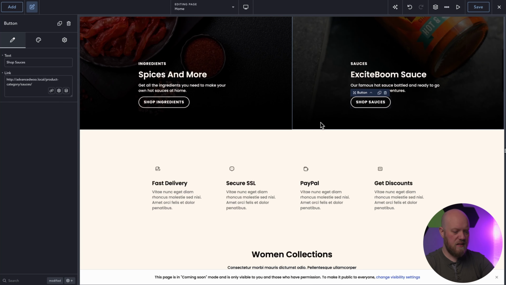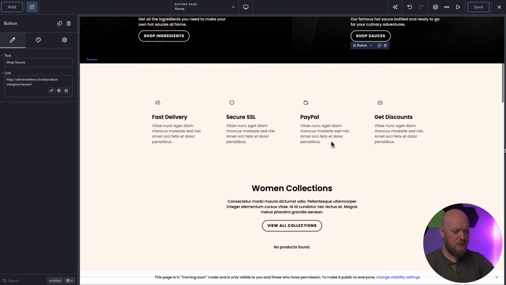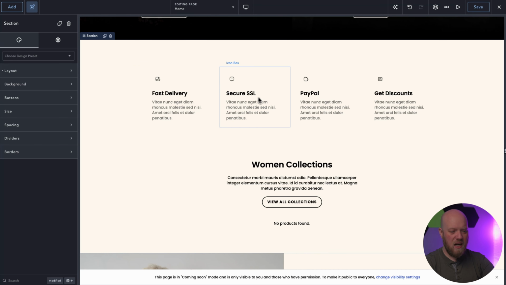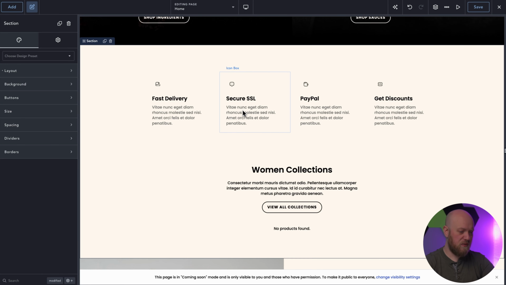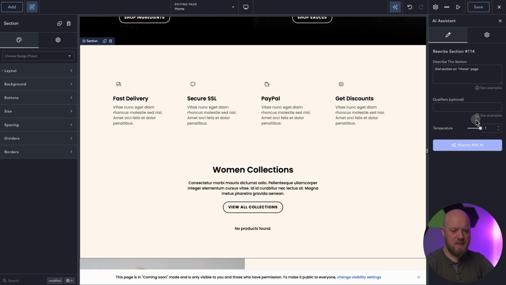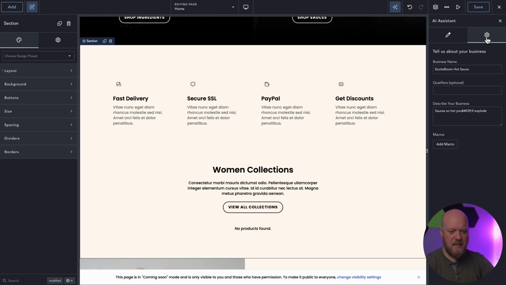So let's scroll down to the next section and see what we have. So you can see that we have some icon boxes here with some different benefits of our service or feature or whatever. We're going to need to update that to be more appropriate for a hot sauce website. So we're going to use Breakdance AI for that. But one thing we need to do is set up our business information in Breakdance AI. So we click the AI icon up here in the top bar and then go to settings.